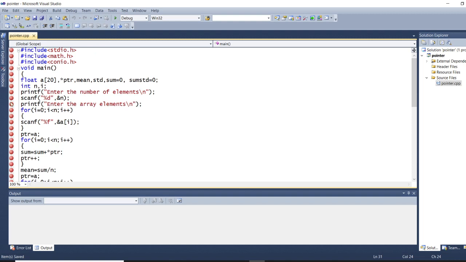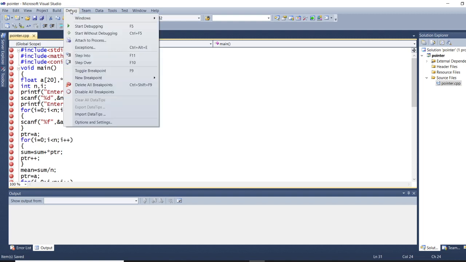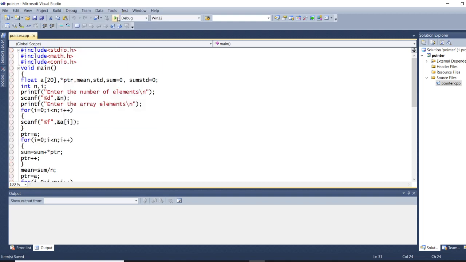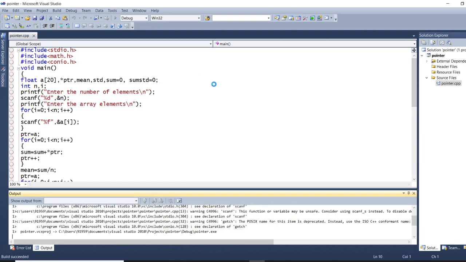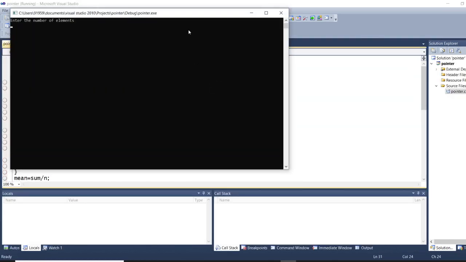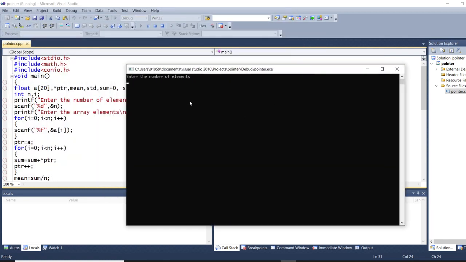And anyhow, I have put the breakpoints over here. Before that, let me disable all the breakpoints and we will see the output first. Then we will debug it. So I'll run the program. It will take some time, and it is asking to enter the number of elements.